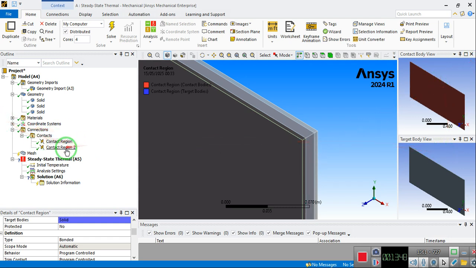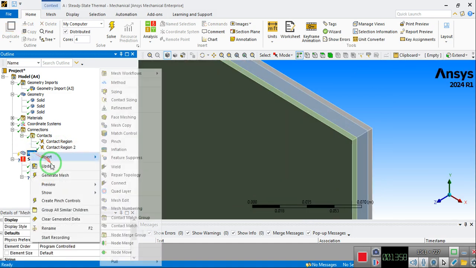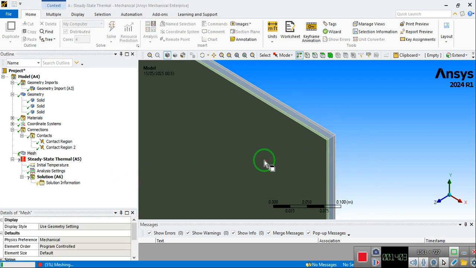So that's why you can see the surface here. Okay, it's the contact region. Okay, and these 2 surfaces. So it defines these 2, first, second, and then the third and fourth. Okay, and for the mesh size, just click here and update. Ansys will automatically create the mesh.